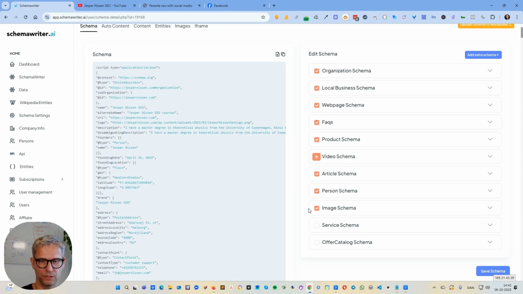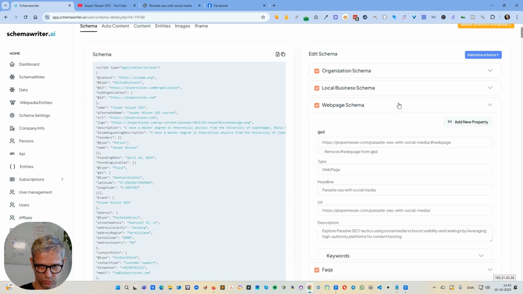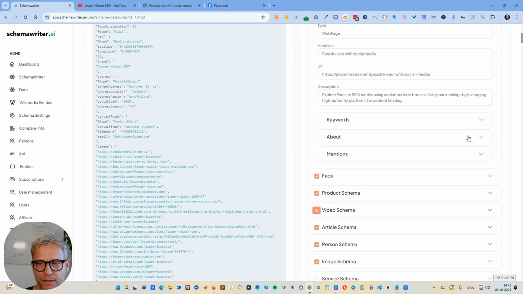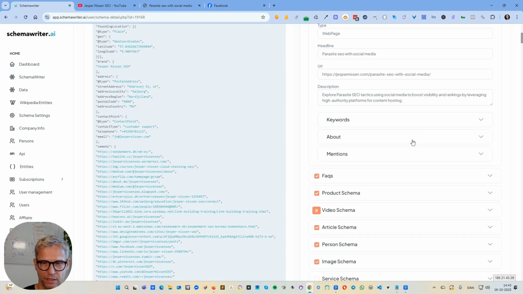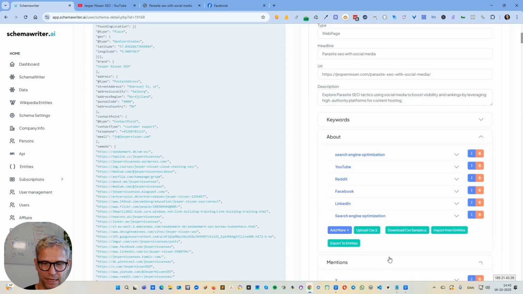But of course, if you don't want to add image schema, then you could just do like this, and if you don't want to add person schema, just do like this. But I do want it, so that's how I like it. When it comes to the web page schema, the thing that I do is I check if I like the keywords, and it seems fine. Parasite SEO strategies, Parasite SEO guide, and so on and so forth. So that seems fine. And then I check the about and the mentions.